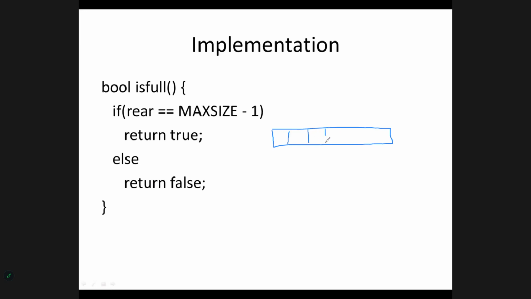Now think about this array, right? There are 1, 2, 3, 4, 5, 6, 7, so the size is 7. But the index starts with 0, then 1, 2, so this is the array index, and the last one is 6, right? Because this is the first one, it is index 0. This is the front. So the first element is 0. This is the front. This is the rear.